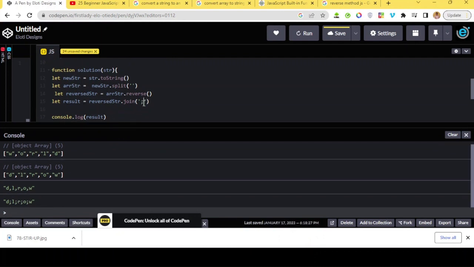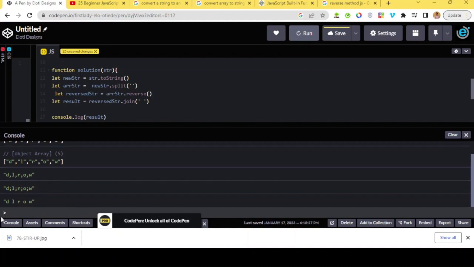What if I include a space? What's going to happen? I'm running it now. You can see it's all spaced out. So whatever you put in here will determine how the characters in the string will be separated, either by any symbol or with a space. Well, I don't want a space. I don't want a symbol.